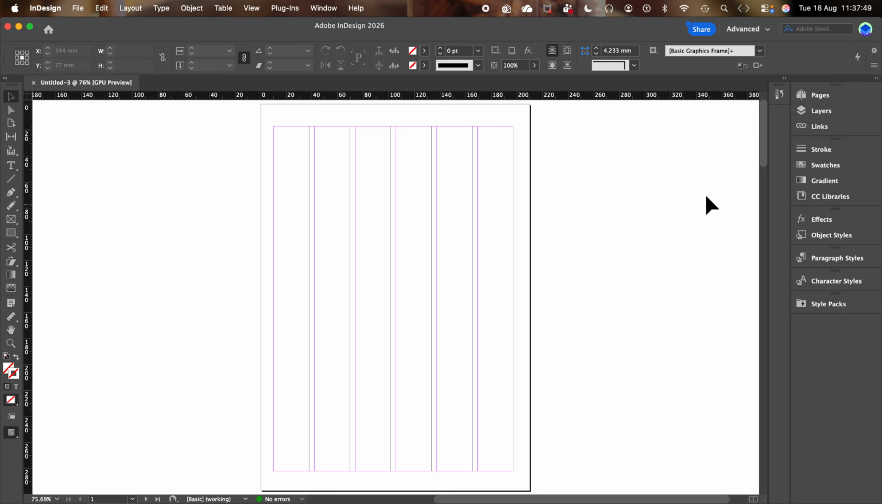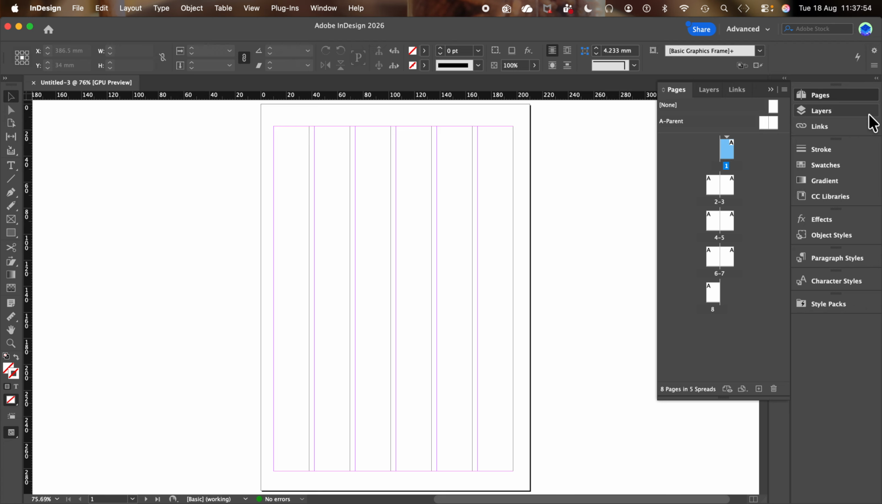Now the first panel that we're going to look at is this one here. It's right at the top. It's called Pages, and when I open this up, you can see that we have indeed got the 8 pages that I asked for when we were setting the document up, and here they all are. So you can see page 1 is a right-hand page, and then we've got a spread. Pages 2 and 3 are a spread. Pages 4 and 5, pages 6 and 7, and on its own, page 8, which would be the back page, which is a left-hand page.